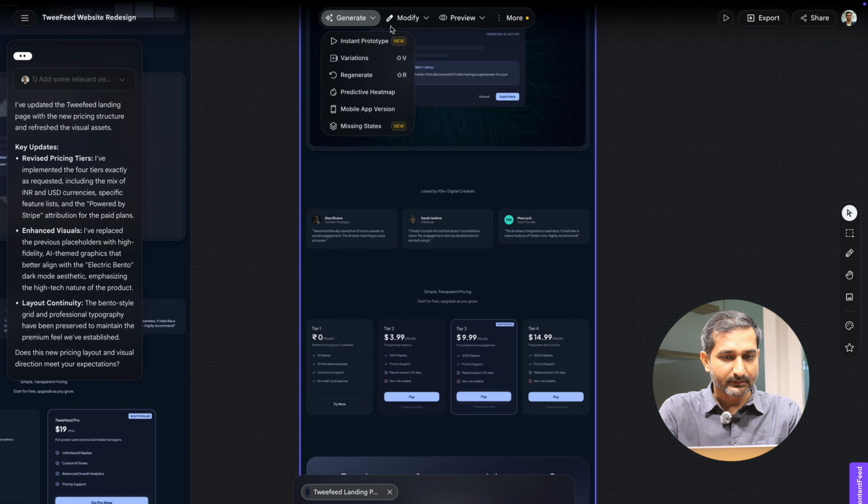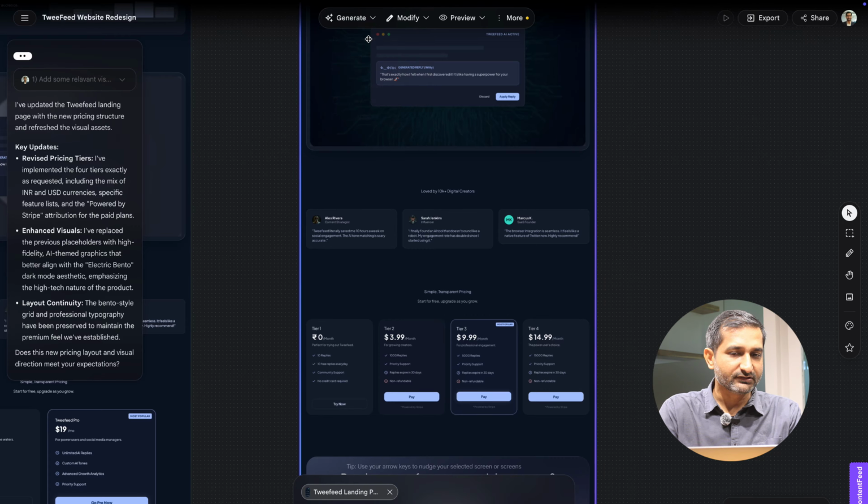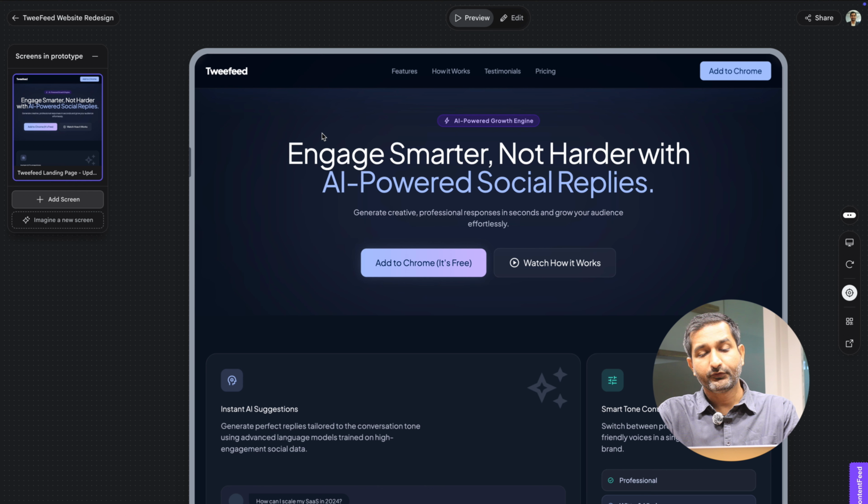If you select the page and click on the top generate button, you can see the first option for creating an instant prototype. If you have multiple pages, you can click on instant prototype. If you click on instant prototype, you can see a new window. Here you can add multiple screens.